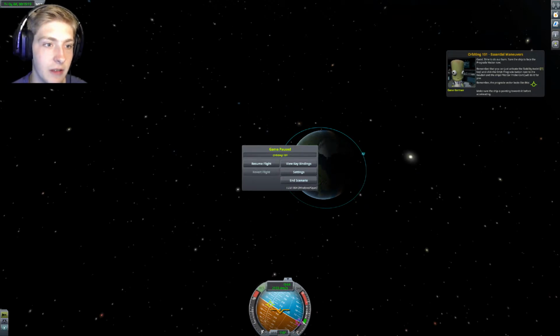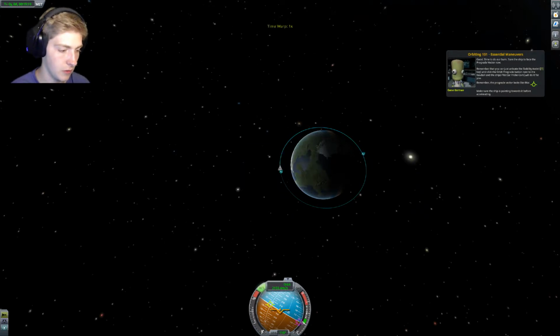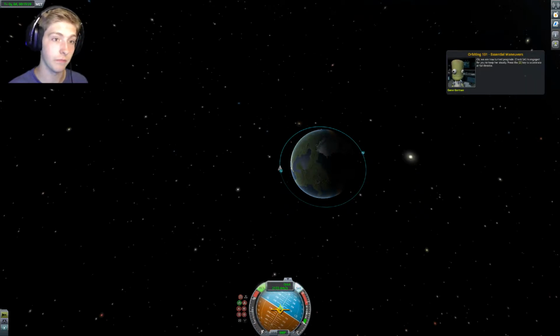Turn the ship to face the prograde vector. Remember that you can just activate the stability assist key and click the orbit prograde button next to the nav ball, and the ship's pilot or probe core will do it for you. Remember, the prograde vector looks like this. Prograde, is it this? Wow, that is so cool. We're now turned to prograde.